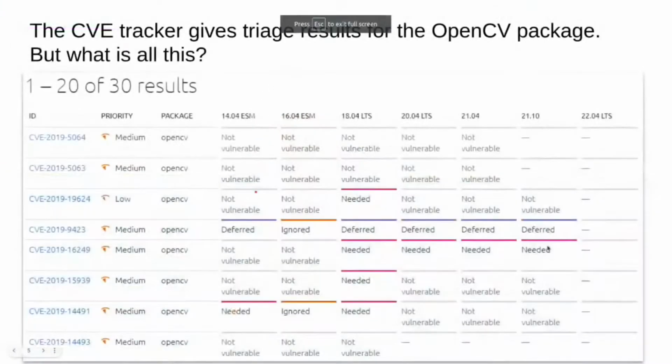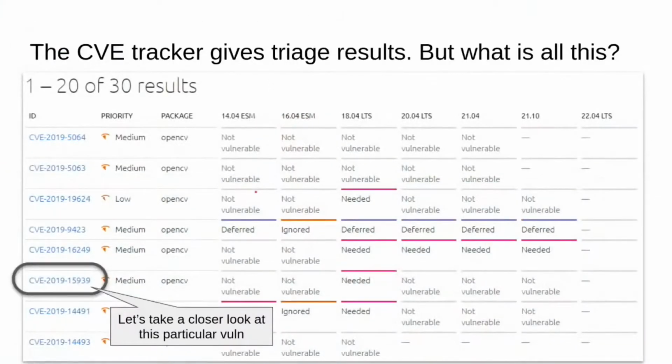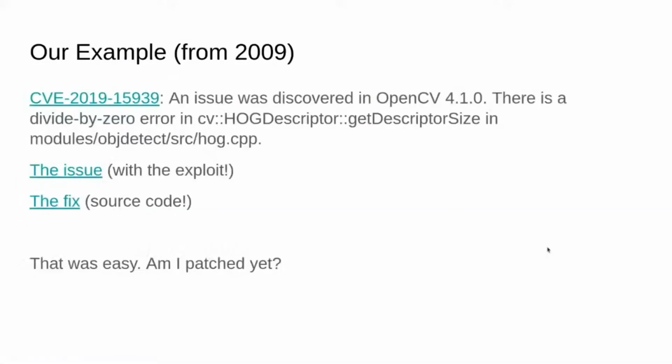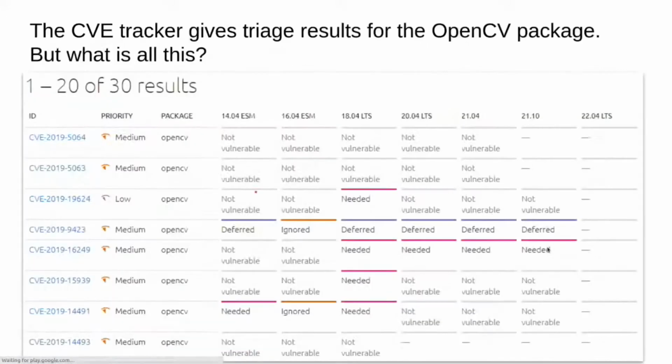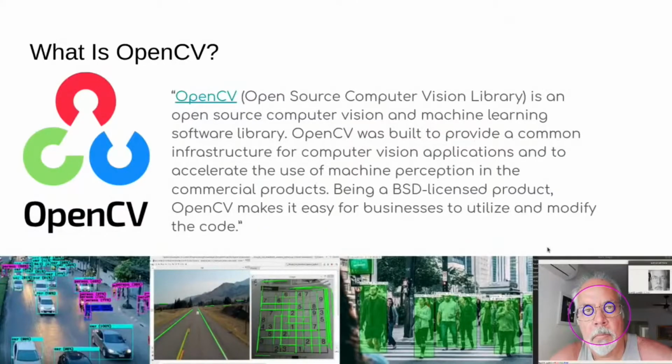All right, so again, we're looking at the OpenCV package, and I'm going to take one of these vulns and walk it all the way through from the open source patch that's in the public GitHub repo and bring it all the way back into an Ubuntu distribution. All right, so we're looking at OpenCV. Have you ever seen pictures like this? They're really cool, the little rectangles that follow around eyeballs and recognize things in your pictures. That's what OpenCV does.